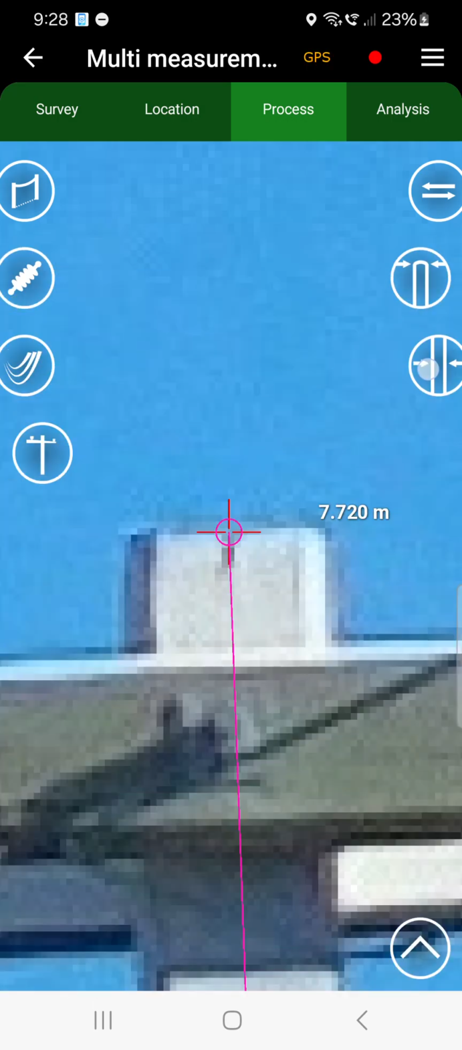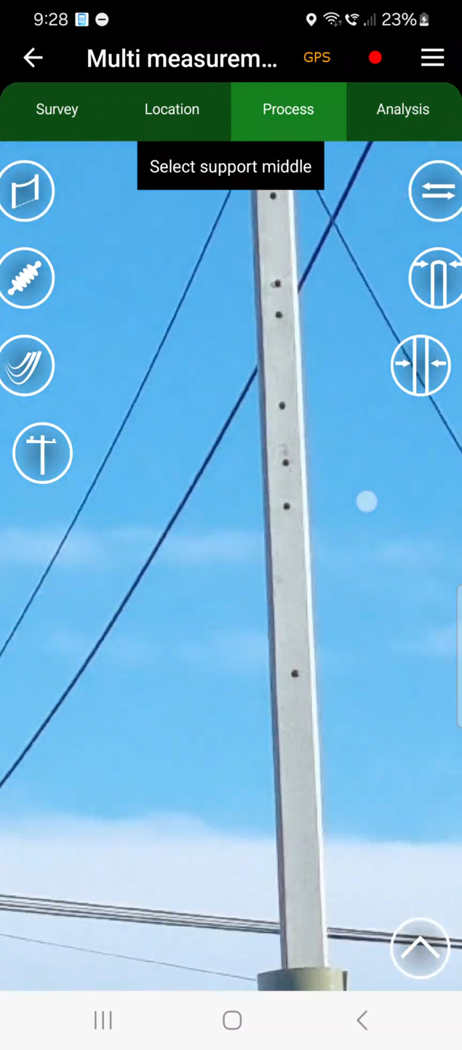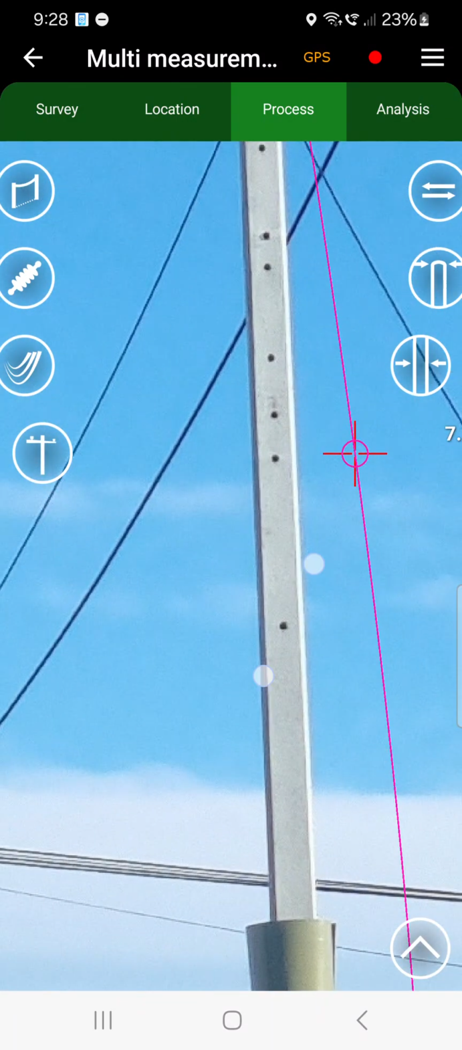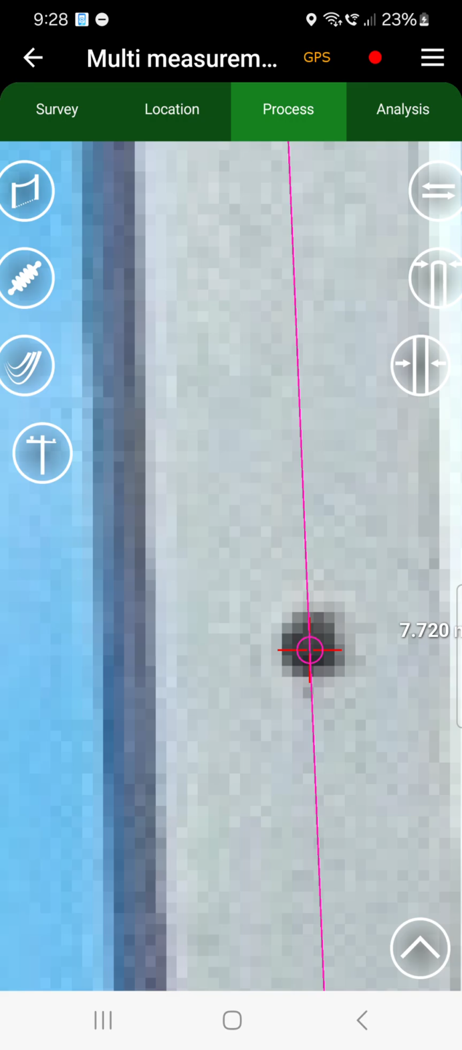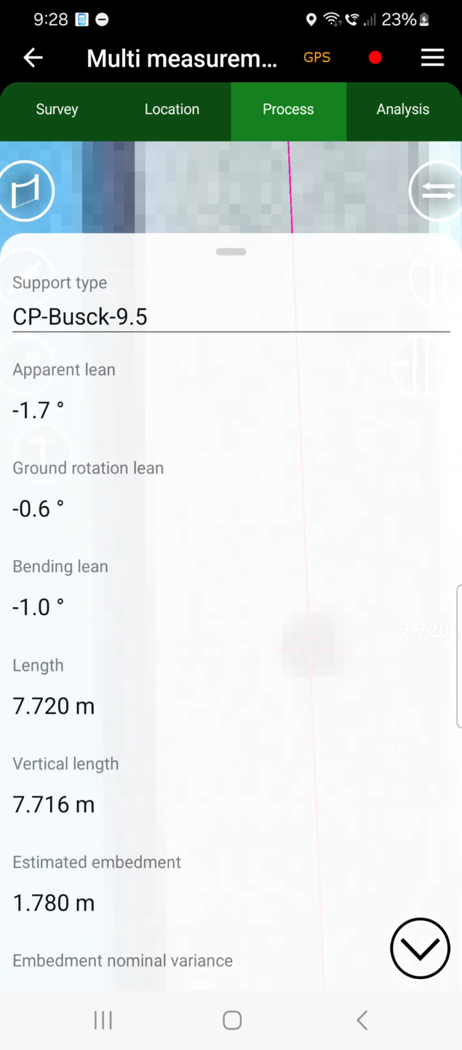Now the button here, this middle one, allows us to enter a midpoint on the pole. And what this allows us to do is to measure the bending of the pole. So now we can see that the apparent lean is actually made up of a ground line rotation of 0.6 degrees and a bending lean of 1 degree. So this pole has a lean that's comprised of both the pole bending and some ground line rotation. So this allows us to discern between the two.